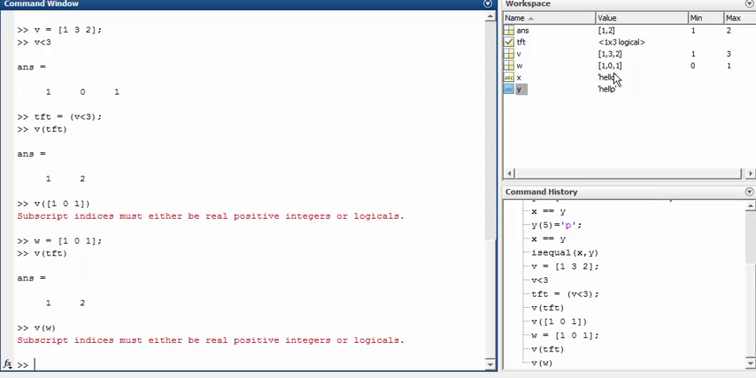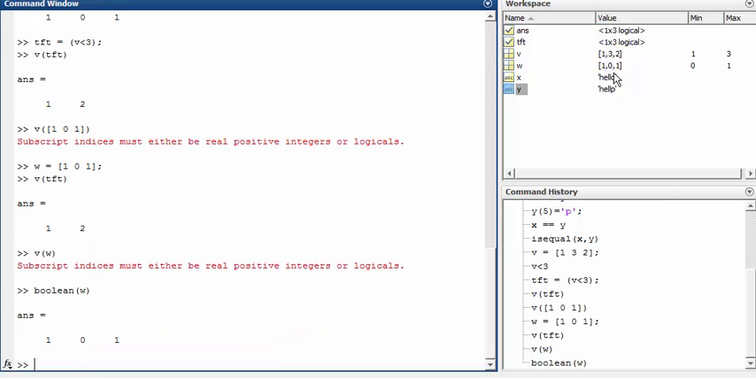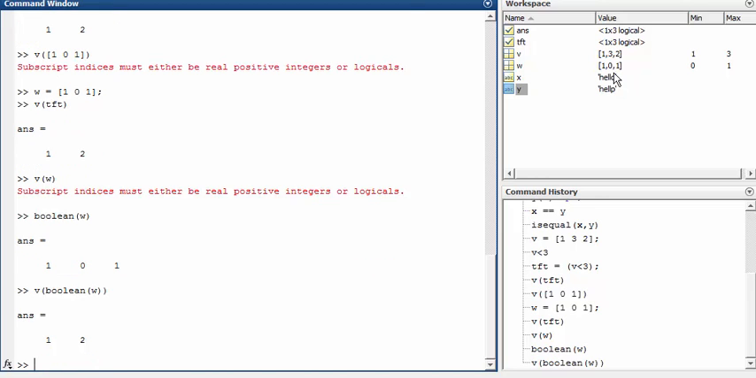Numeric arrays consisting of 1s and 0s can be converted to logical arrays by using the Boolean function. So if I type Boolean W, then I'll get a logical array of 1s and 0s. And then I can use v of Boolean W to get the same result I had before.